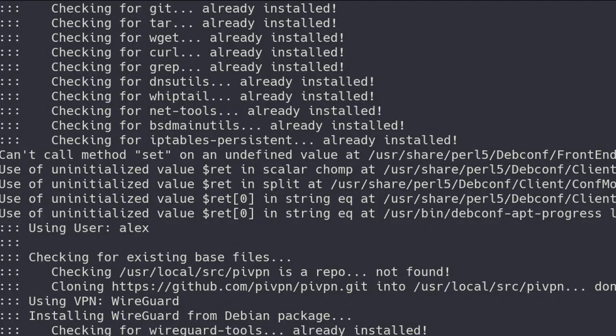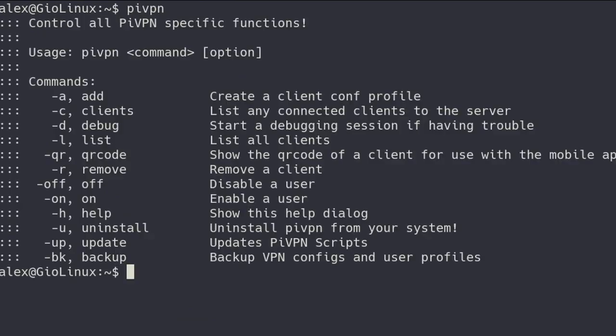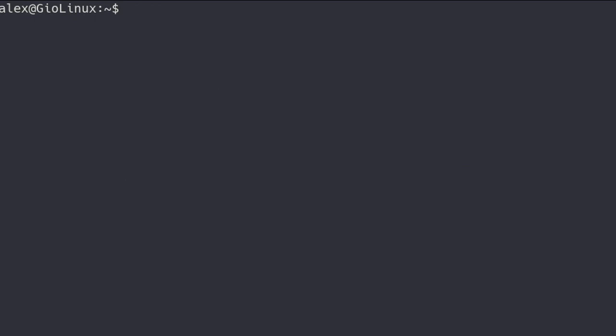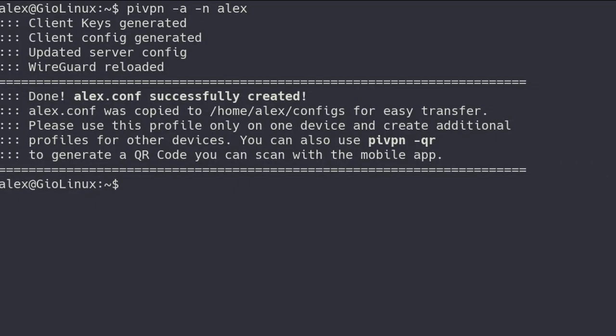All right, so now that that's all set up, we can use the pivpn command. As you can see, it's got all the options there. So how do we actually connect to it? Well, first of all, we have to create a user profile for us. So I'm just going to do pivpn -a, so that's for add, -n, which is for name, and I'm going to name myself Alex.